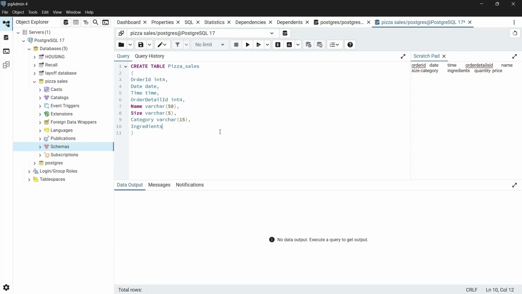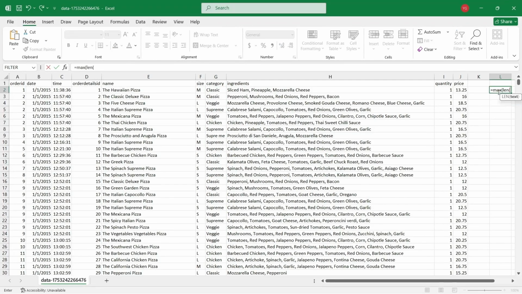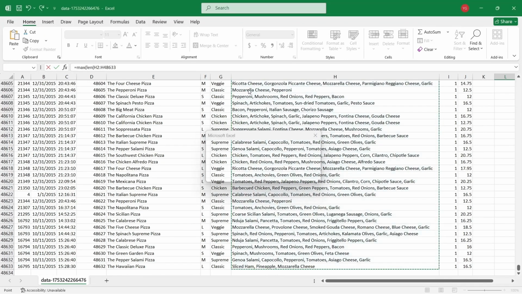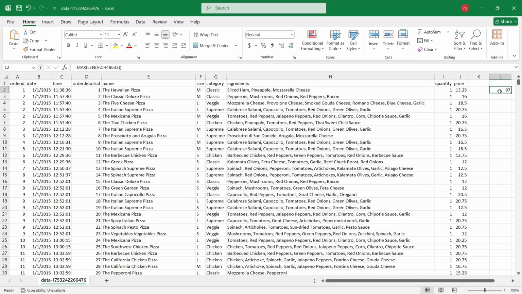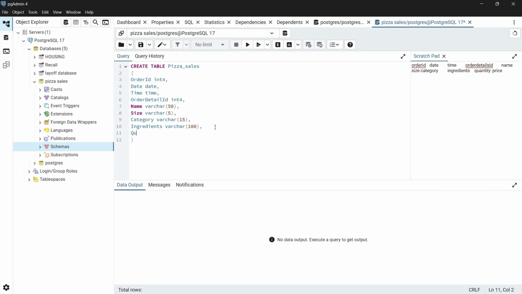Ingredients. Okay, the spelling is correct. I'm going to assign varchar 100. Let me check the max length for this column. Okay, 97. 100 will be fine for now. Our next column is quantity, and I'm going to assign integer 2. This will be fine. For price, I'm going to assign decimal 4 comma 2.